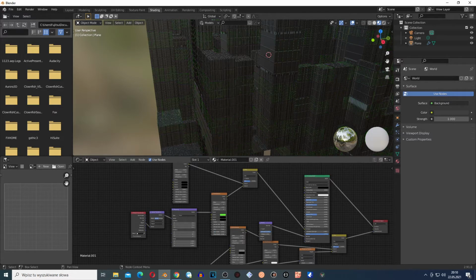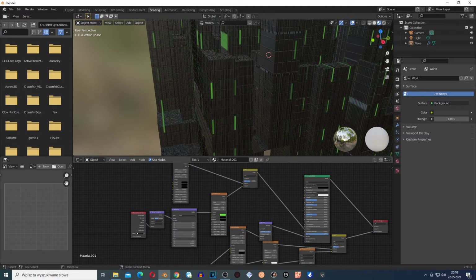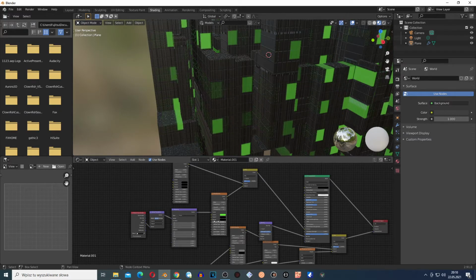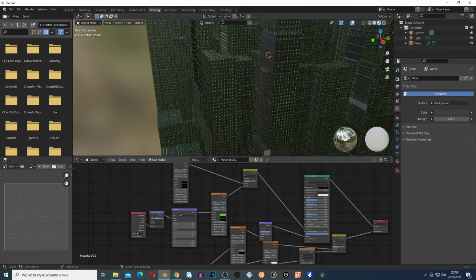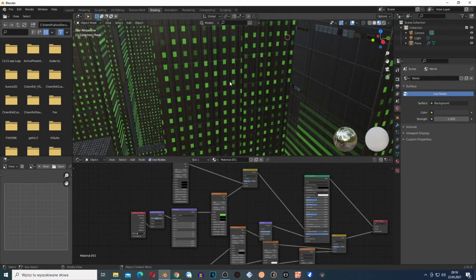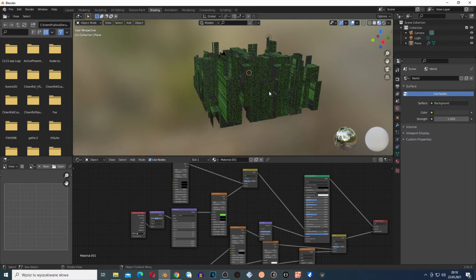Okay, I think we got this. Oh wait guys, boom. I want to scale this. Yes, like you see, we have some kind of windows, yes, if that makes sense.